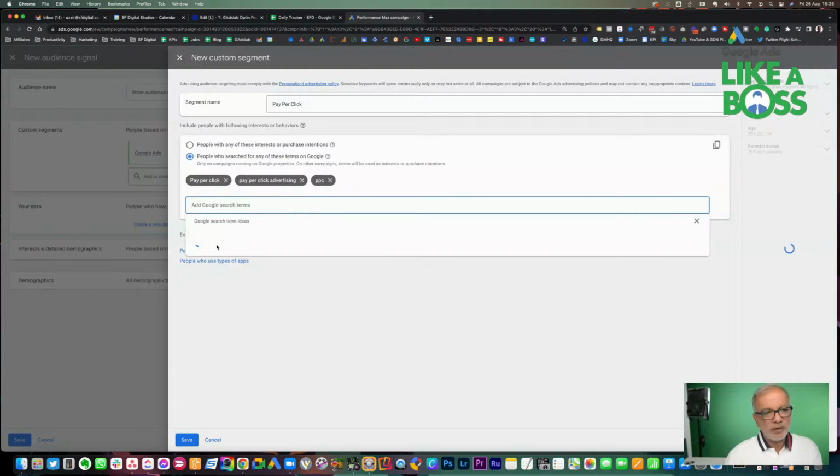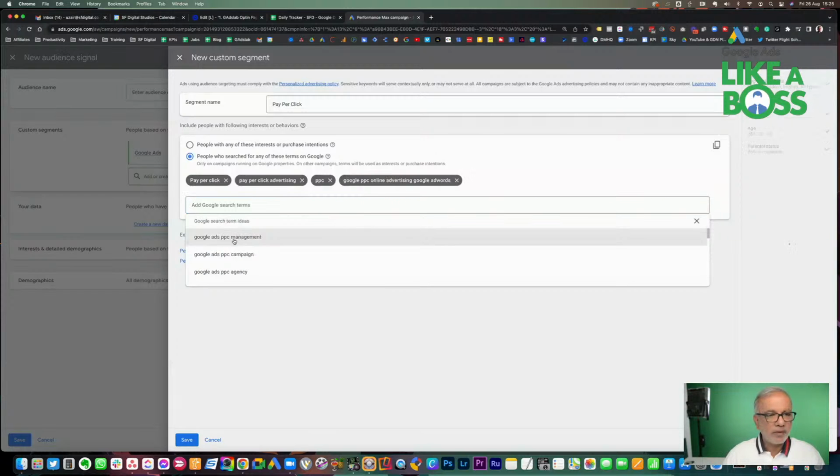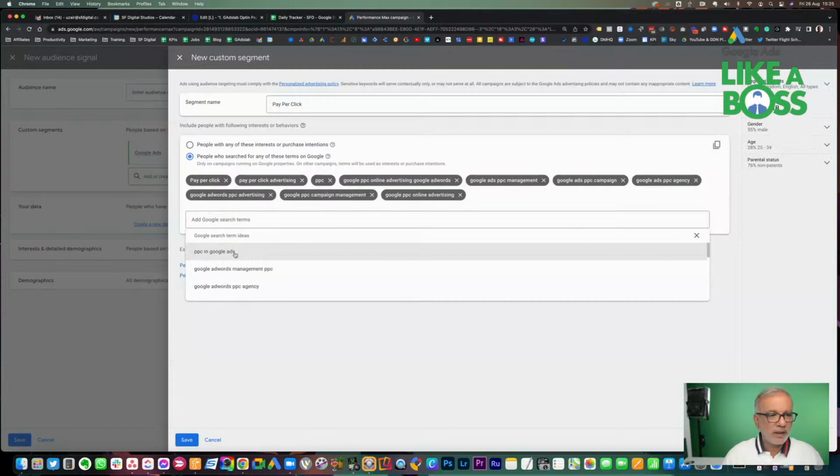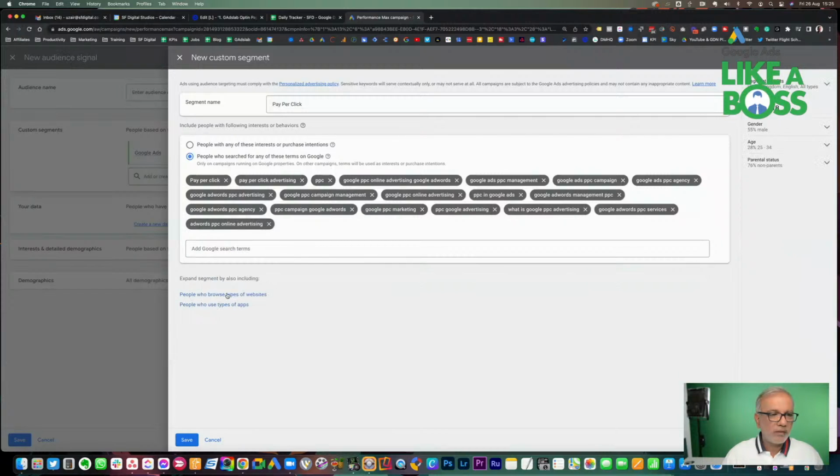If it's not giving you more options in the drop down, all you do is go to the keyword planner. There you go. Google PPC, online advertising, management, campaign. I'll just put in all of these like that. 10, 15, more than enough. Give Google what we are looking for, right?